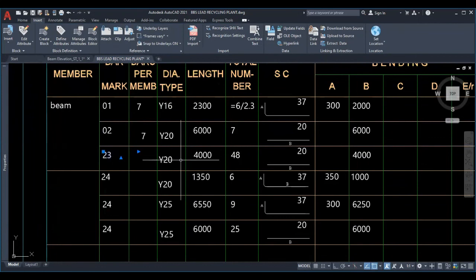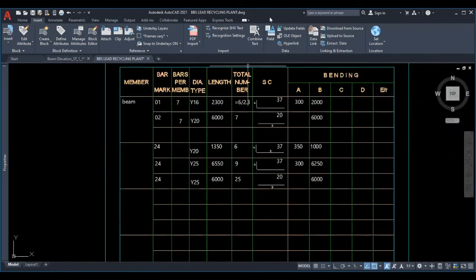So my bar bending schedule is complete right now. And if there are any questions, feel free to just inbox me on LinkedIn. Thank you very much. So I'm going to end.